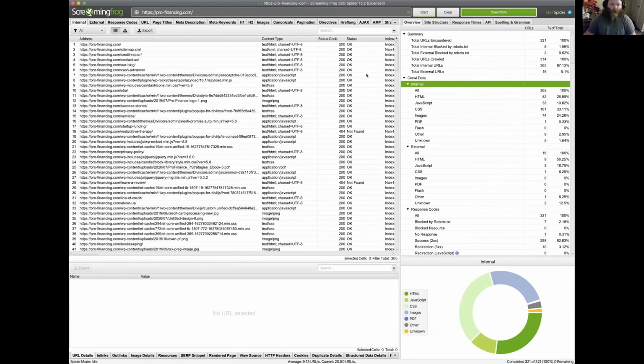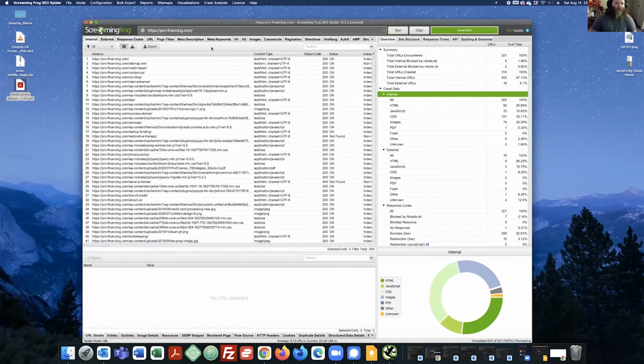So, now that we have the crawler done, there's one more thing we want to do. At the top here, you'll see crawl analysis. We're just going to click start, and then I'll go through and do a crawl analysis.